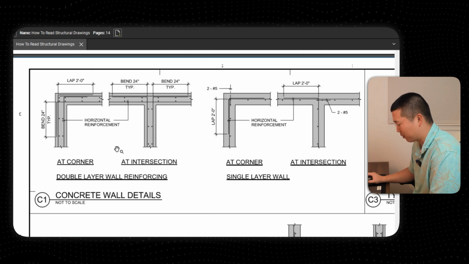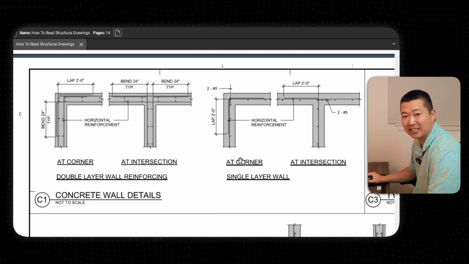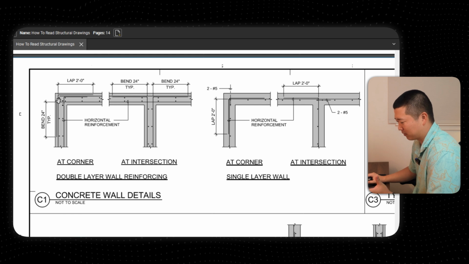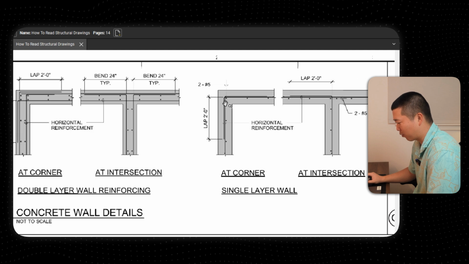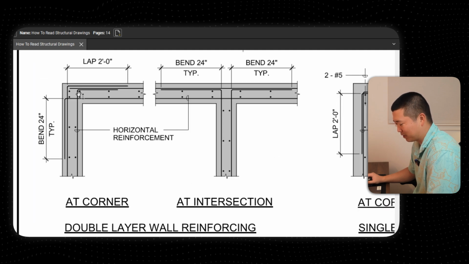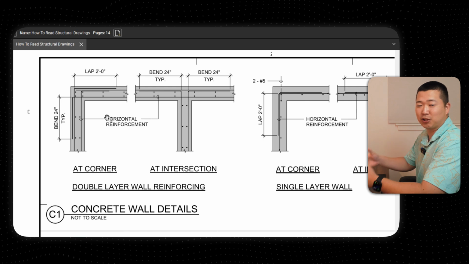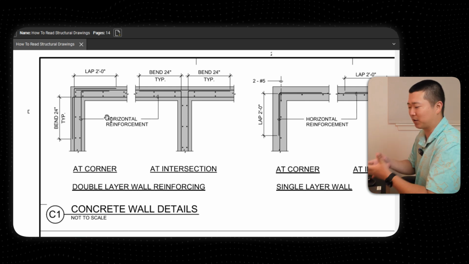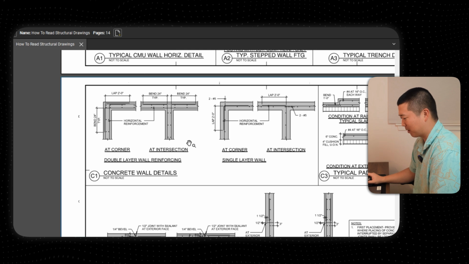This is another big one that a lot of people miss, and it's the way that these walls are supposed to be detailed at corners, whether it's a double mat wall or a single curtain wall. So you see here, this calls out a double number 5 at the corner. And same here, you basically have 4 number 5s at the corner. But again, this is not going to be shown in your plan views. It's not going to be shown anywhere else but these typical notes. So you have to keep coming back to them.